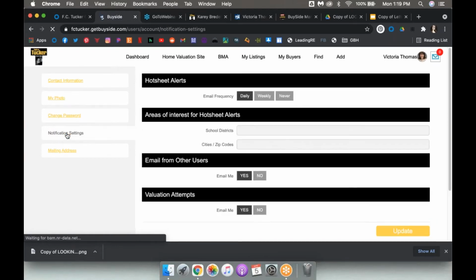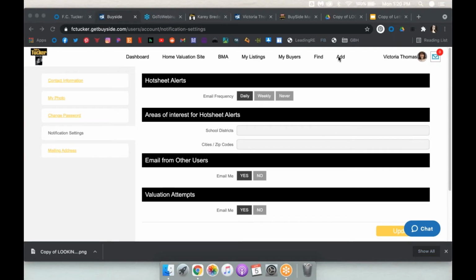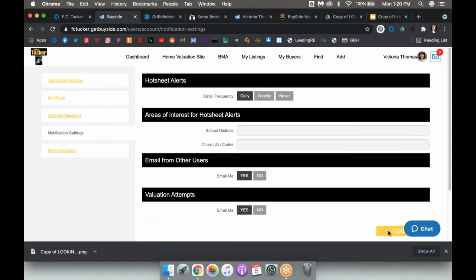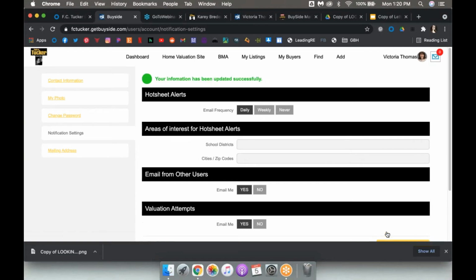settings over here on the left, you want to make sure that yes is turned on for these bottom two. So emails from other users, yes, but the most important one is valuation attempts, that you have this turned on to yes. This is the prompt. If someone enters their address on your valuation site, this makes sure that you get that email that says alert, someone just checked the value of their home. That will prompt you to then come into the backside of Buyside and follow up with that lead. So you want to make sure you have that turned on. I'm going to click yes, and then hit this yellow update button down in the bottom right corner and save it.